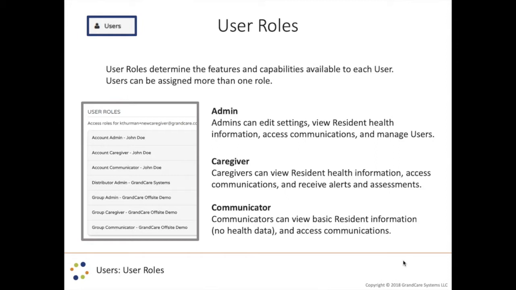And finally, there's the communicator role, and that's the lowest role, as it were. That's just somebody who can view basic resident information but not health data, and they can access communications. So they can upload pictures and do a video call, but they're not going to see what your blood pressure is or anything like that.